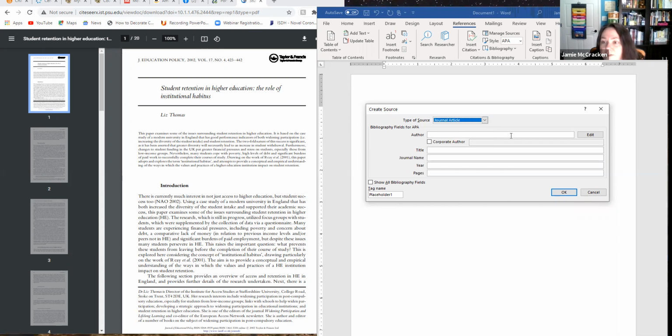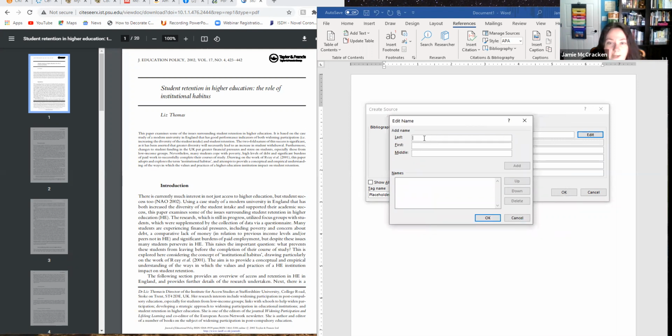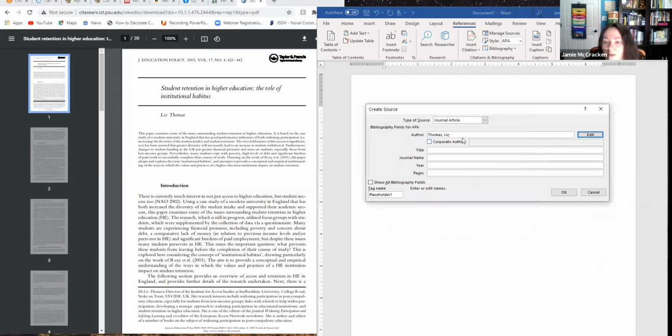Under author, the biggest thing you have to remember is don't type it in directly here, because it won't work right when you do your references page. You click edit to the right of author and you enter each author that you have. Last name, first name, and add. If you had multiple authors, you would just keep adding them until you're done and hit OK. It plugs them in. If you're doing something like a website and it's not really an article that someone authored, click corporate author and then just put the name of that website in there.